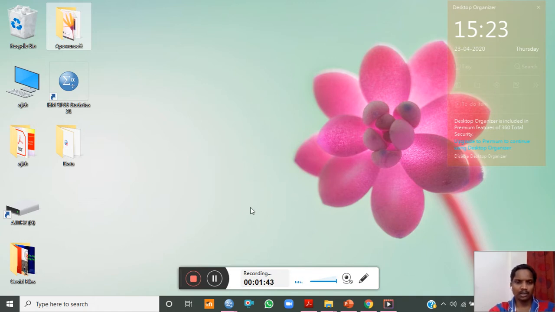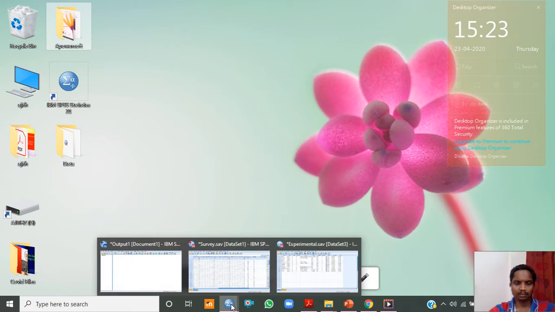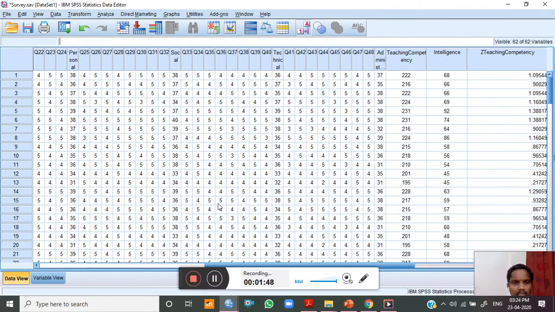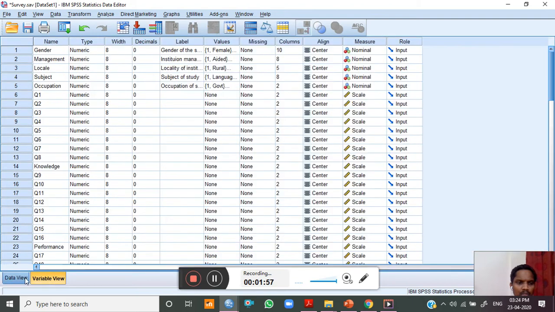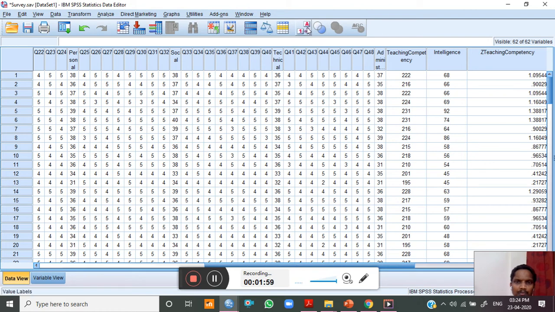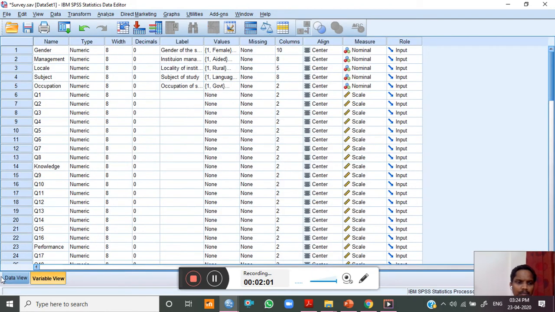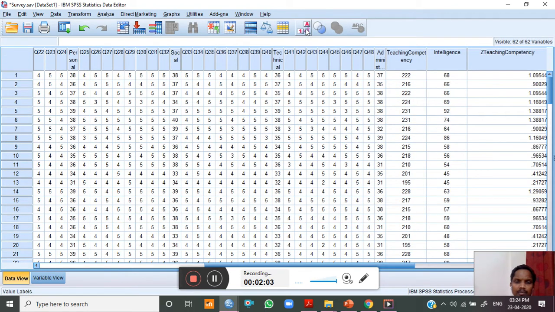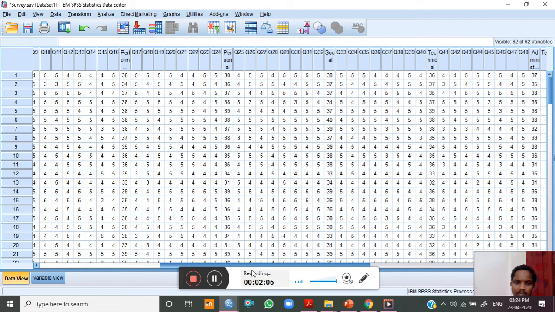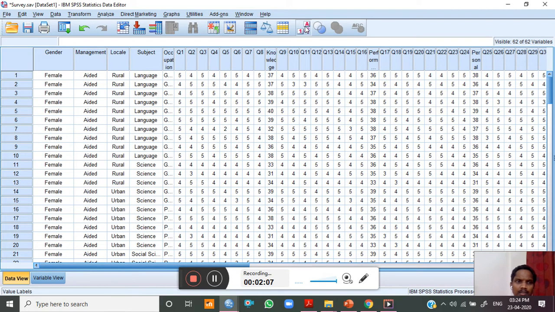Now let us directly go to the SPSS data sheet. This is the same data. We have the data view and the variable view. This is the data view. When you click on variables, you can see this is the gender category, gender. This is the locale, rural and urban. This is female and male.